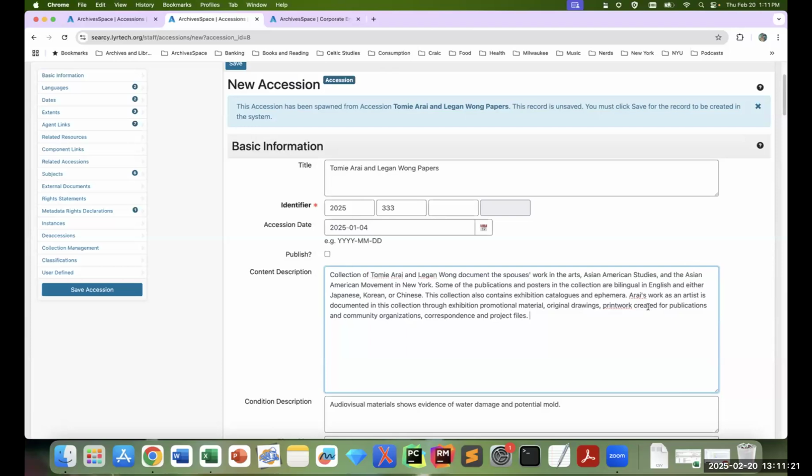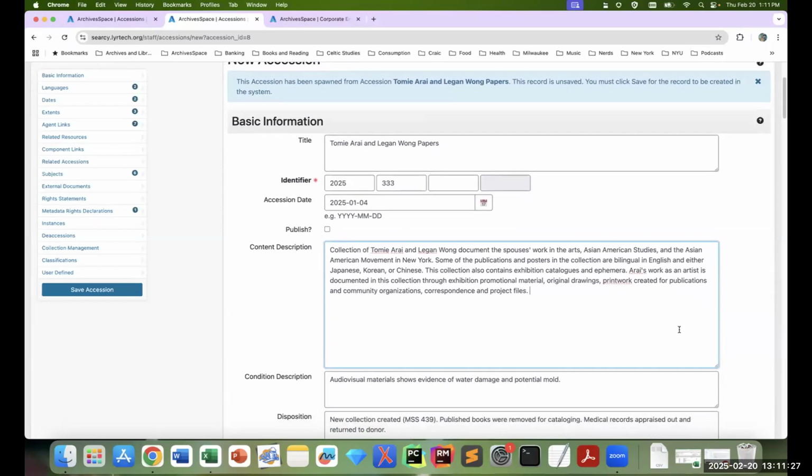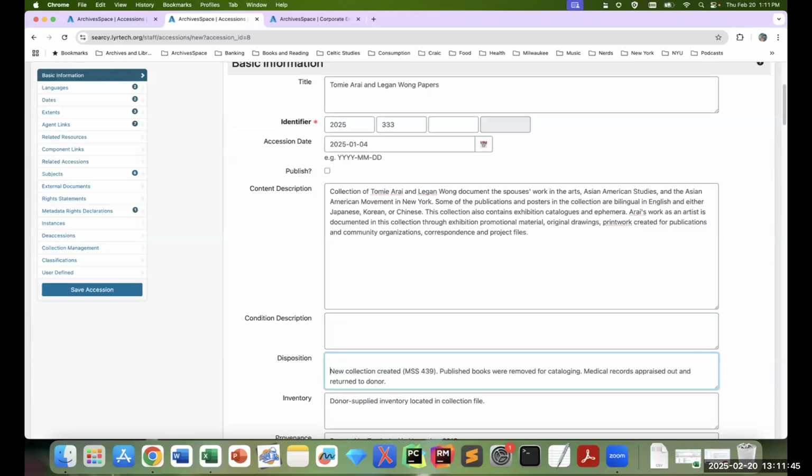And I'm doing this very quickly. You would probably want to spend more time evaluating and editing this description, but that's just an example. Maybe there's no AV in this and there's no mold, and that doesn't apply. And then instead of the initial disposition, which said we were creating a new collection, I'm just going to say what is happening to this material now.